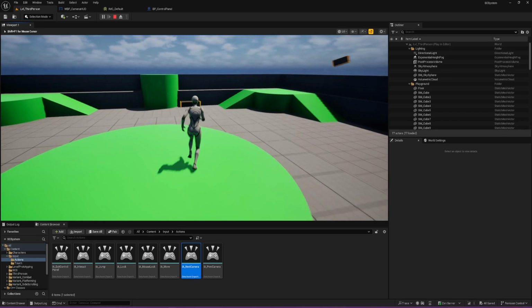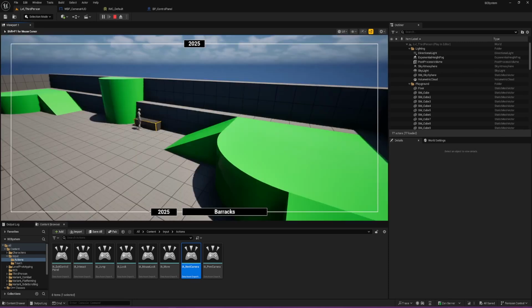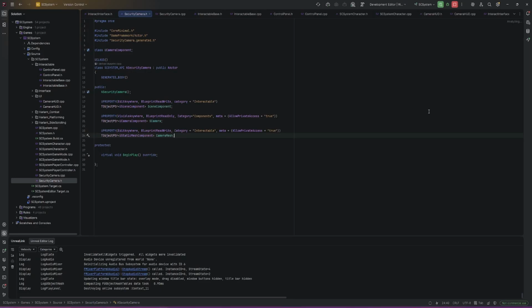I don't know where the tint has gone on my cameras. I saved it last time, which is a bit weird, but hopefully it stayed on yours. But as you can see, I've interacted, and you can swap through the cameras. Next thing we're going to do is go to the camera itself, and all we need to do is add in some variables. So I'm going to put them in protected.